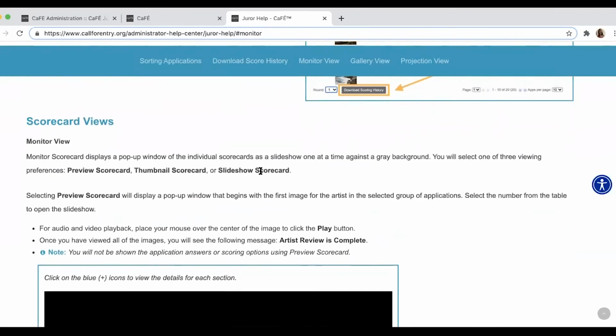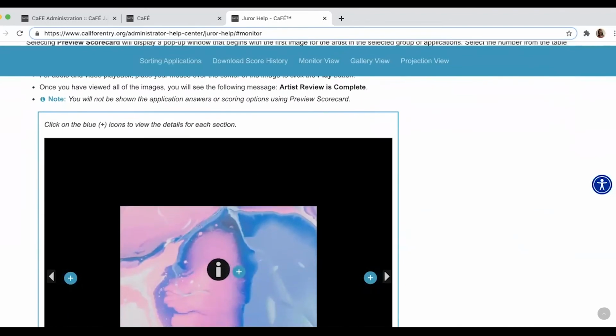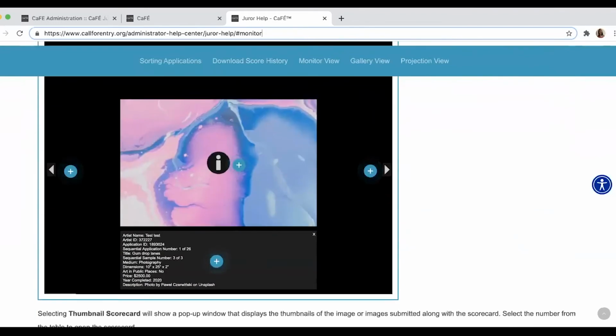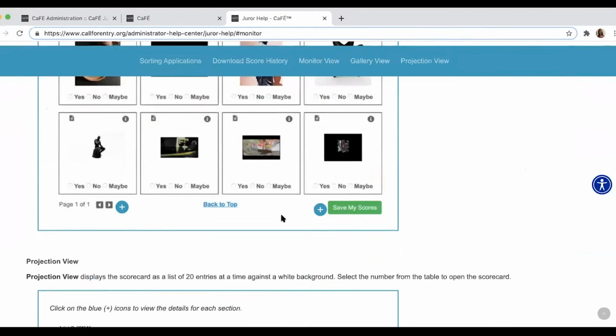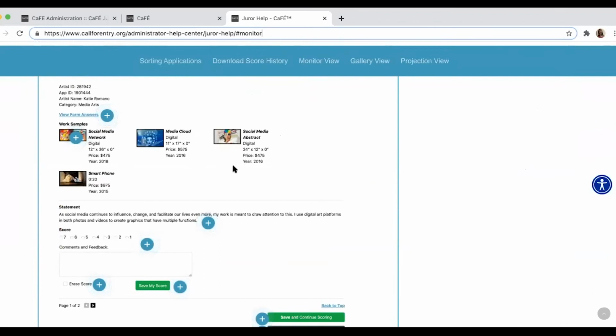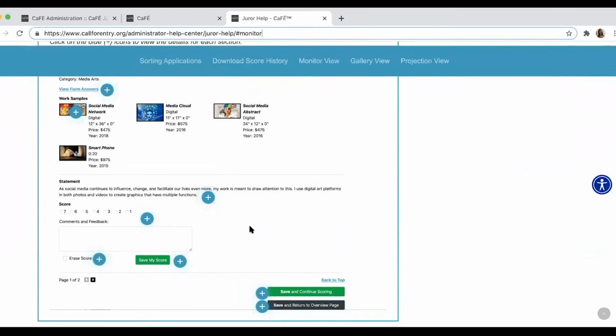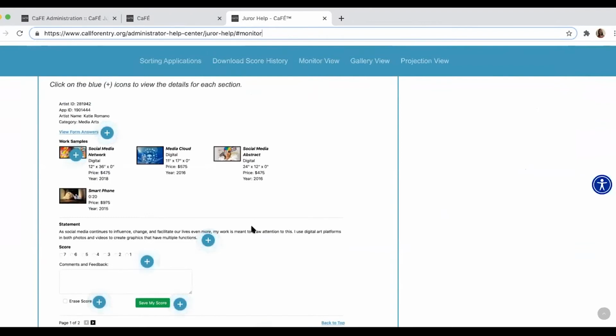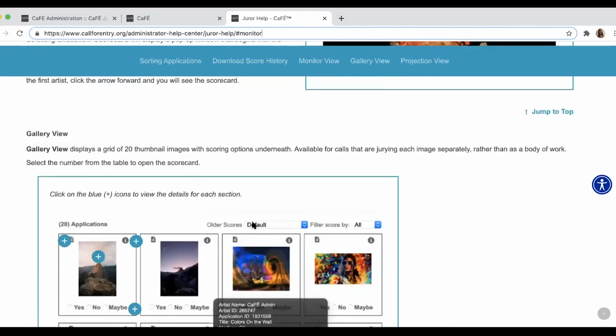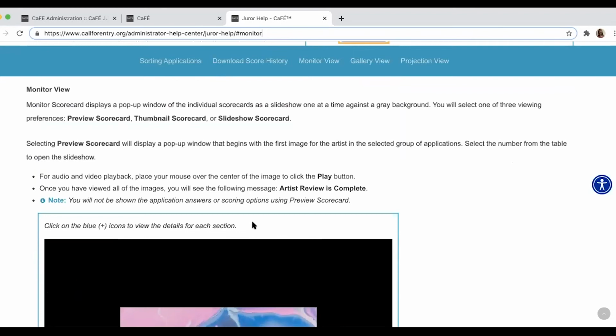This displays the individual scorecards as a slideshow, one at a time against a gray or black background. Projection view, which I will scroll here, is against a white background, and instead of it being a slideshow view where they click to go to the next one, it'll actually just be a list one after another. There's not too much difference between projection and monitor views except the background color and the fact that under monitor view, they actually will have different options.